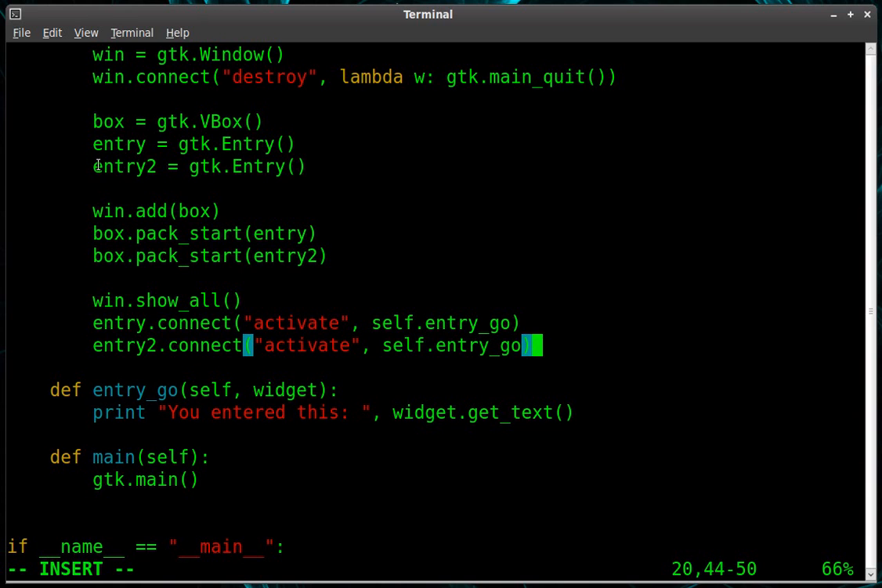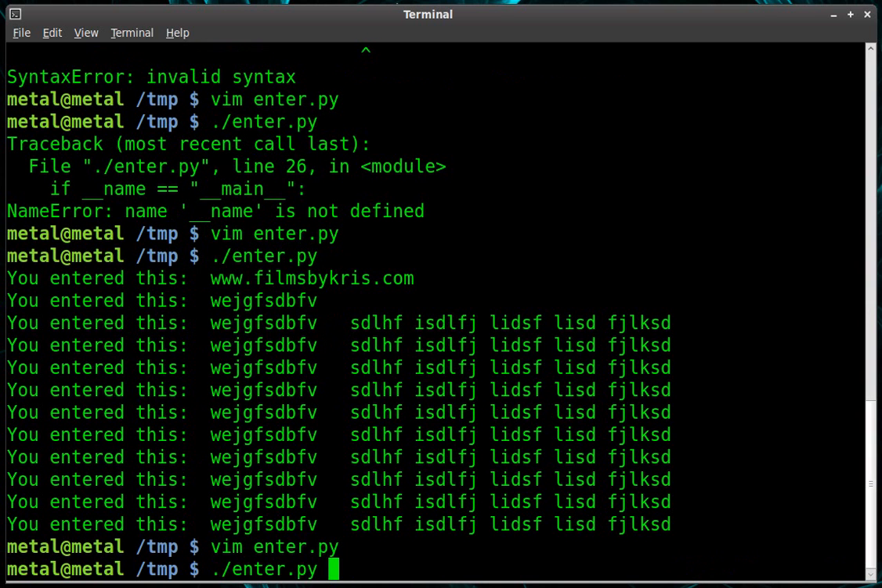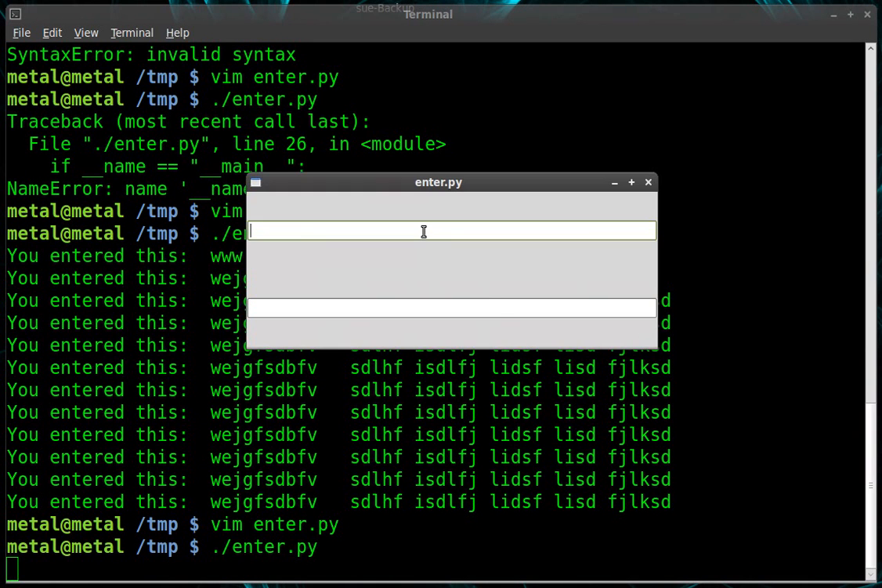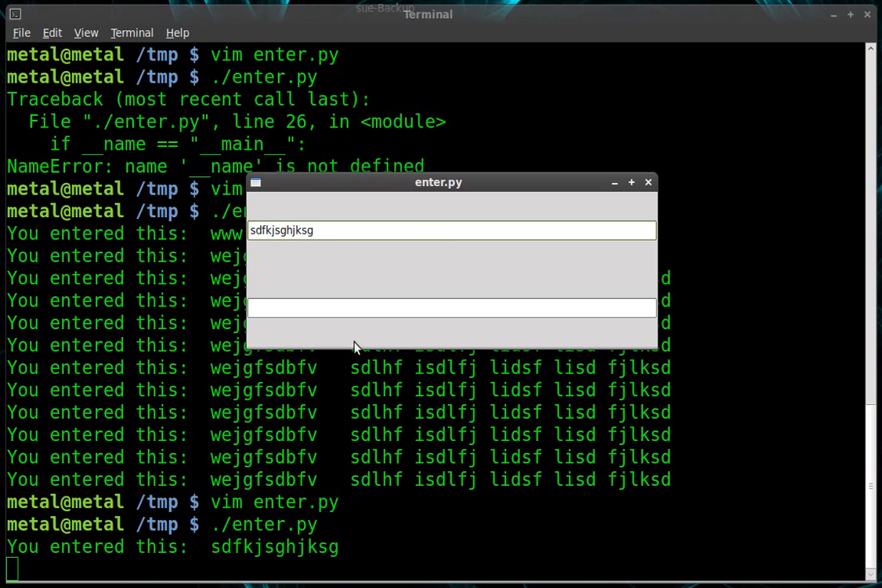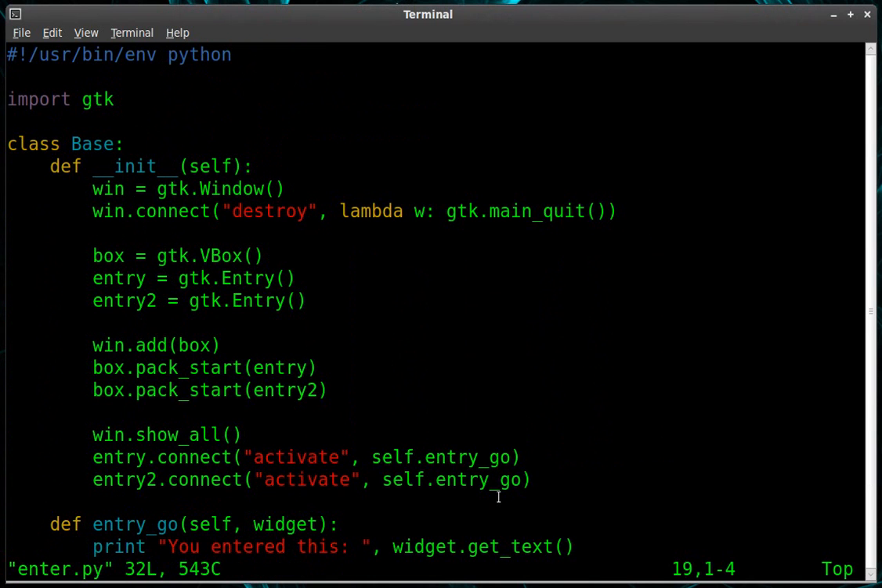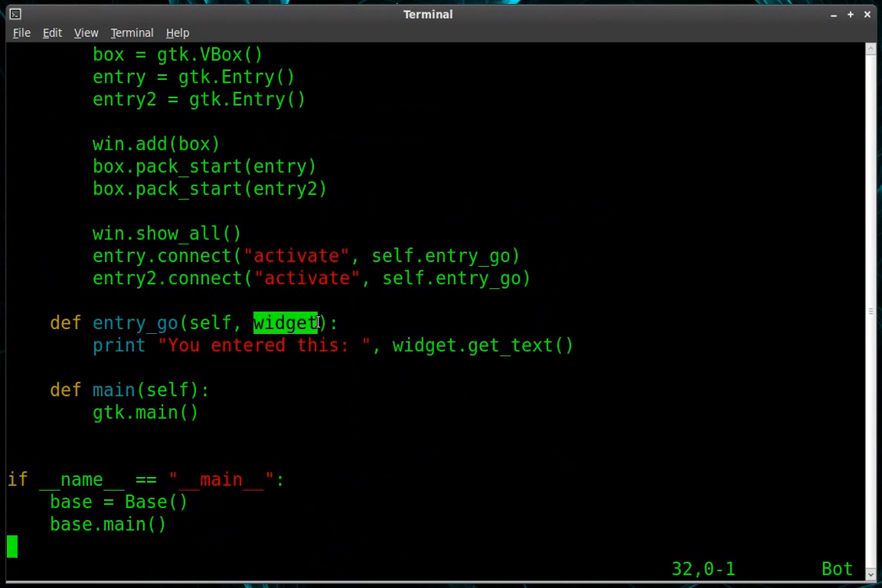So basically we added another entry box. We added it into our vertical box, so it should be below the first box. And we connected it to the same function here, so it should do the same thing. We'll run it again, and as you can see, we have 2 entry boxes in our window now. I can type blah blah blah and hit enter, and it prints a message down here. If I come down here, I can type something and hit enter, and it does the same thing for that. In our function here, we're grabbing which widget is sending, is connected to this function. It knows which one to grab the text from.